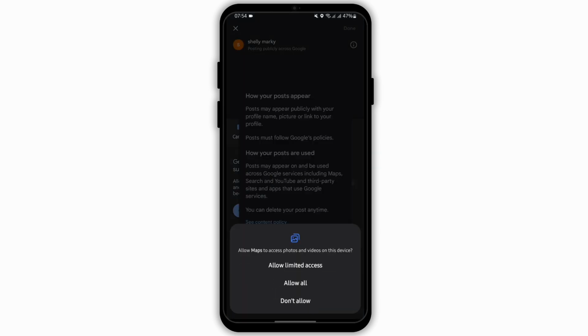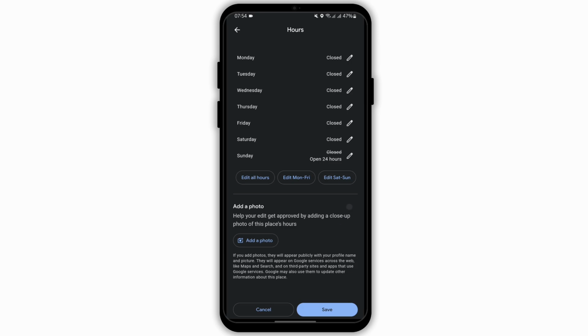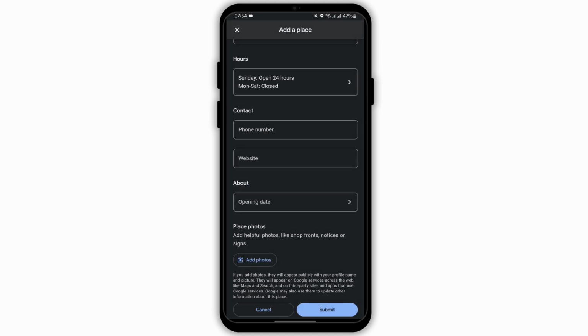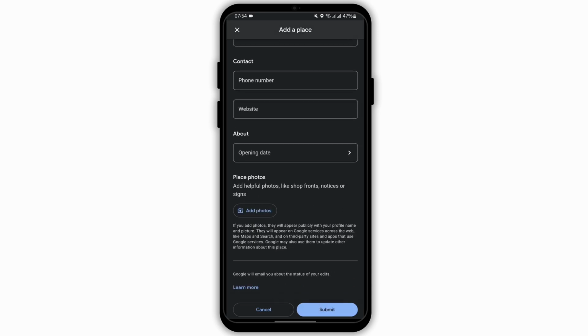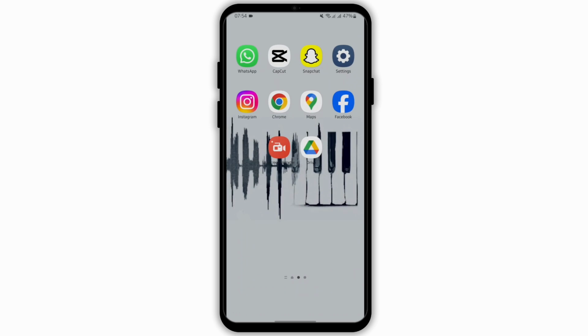Now let's go ahead and add a photo. Once you do so, tap on save on your bottom right and tap on submit. Now Google will review your location and you will get notified within 24 hours. Once you do so, your location will be added onto Google Maps.